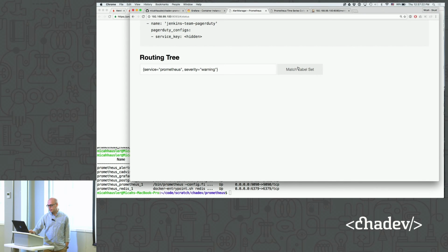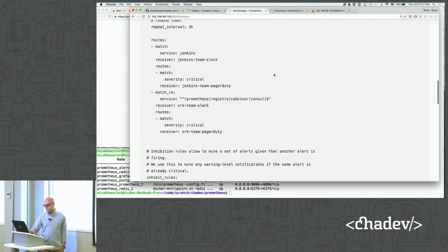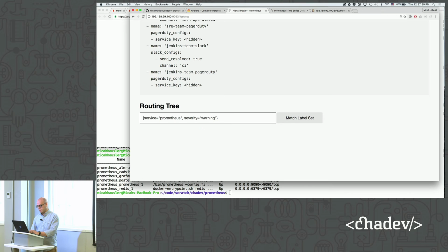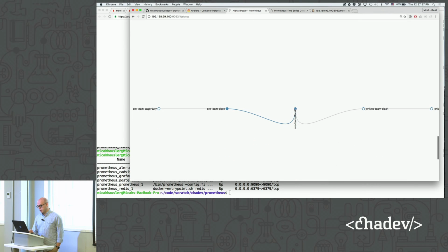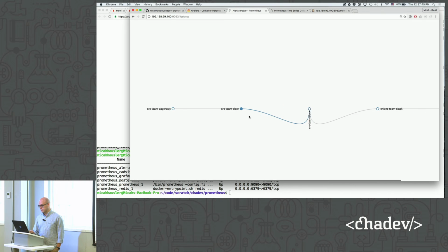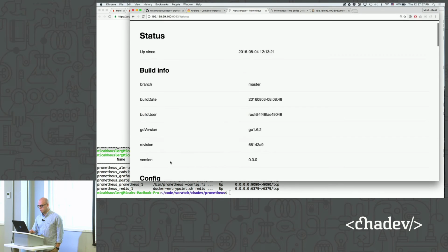at the routing tree and match this label set against it, we can see if we have an alert that's service Prometheus severity warning, and then we match the label set, it will bypass the default alert fallback. It won't even go down the Jenkins tree because that didn't match, and it will go to SRE team Slack. If we make that critical, it will bypass Slack and go straight to PagerDuty. Okay. So that's just kind of a little example of how the alert manager works.